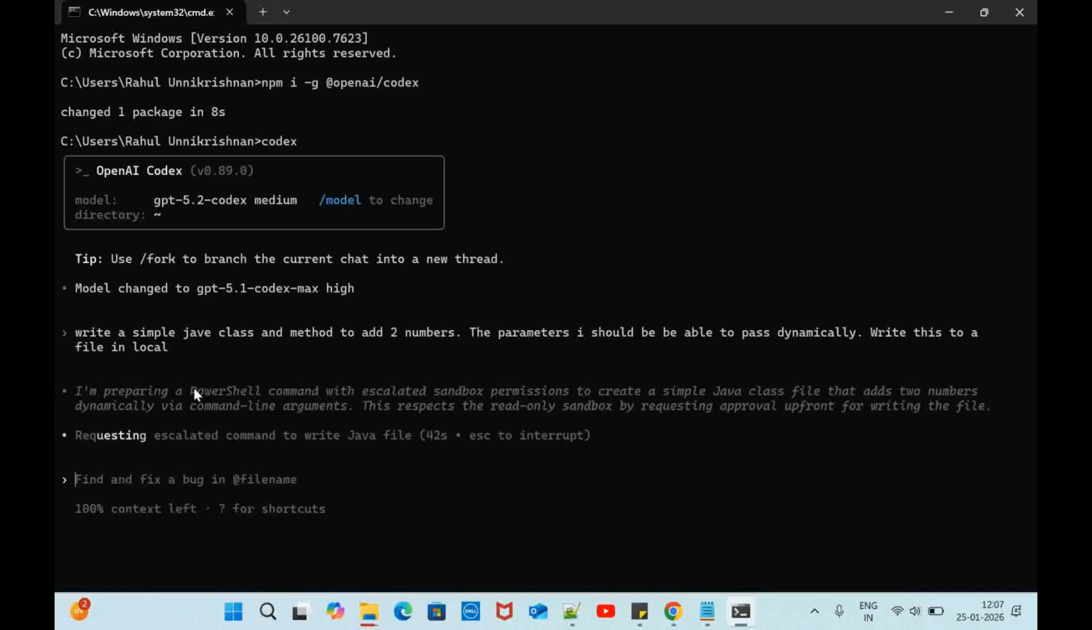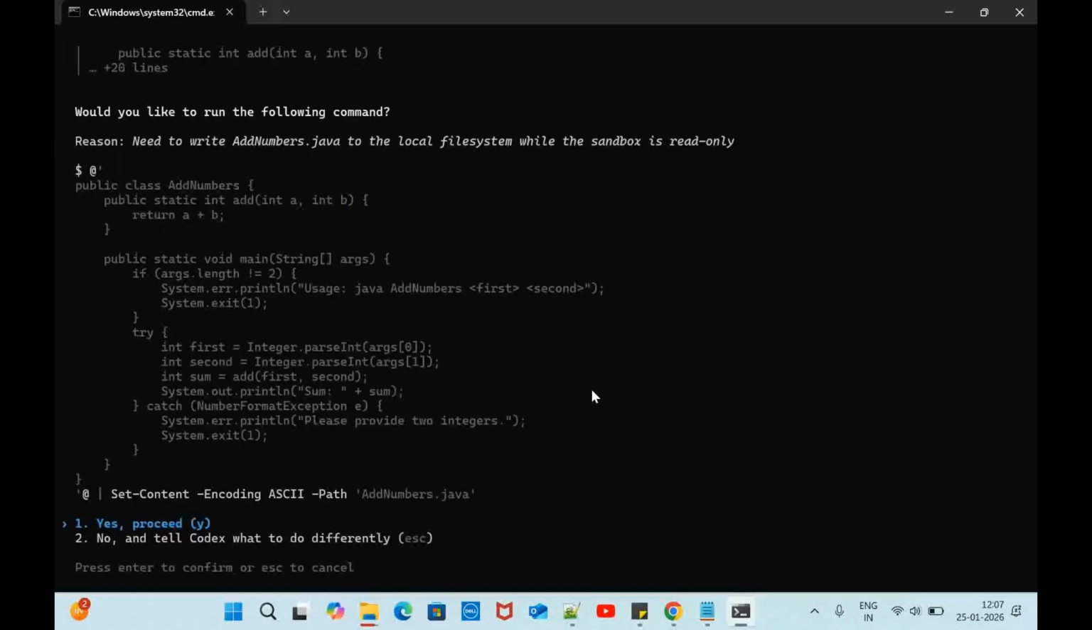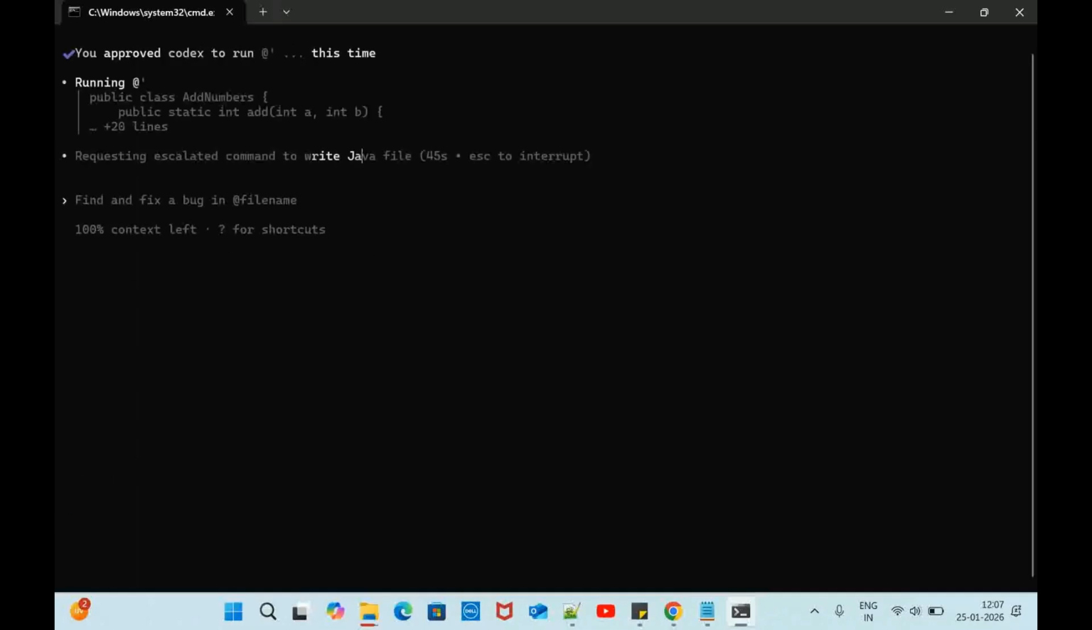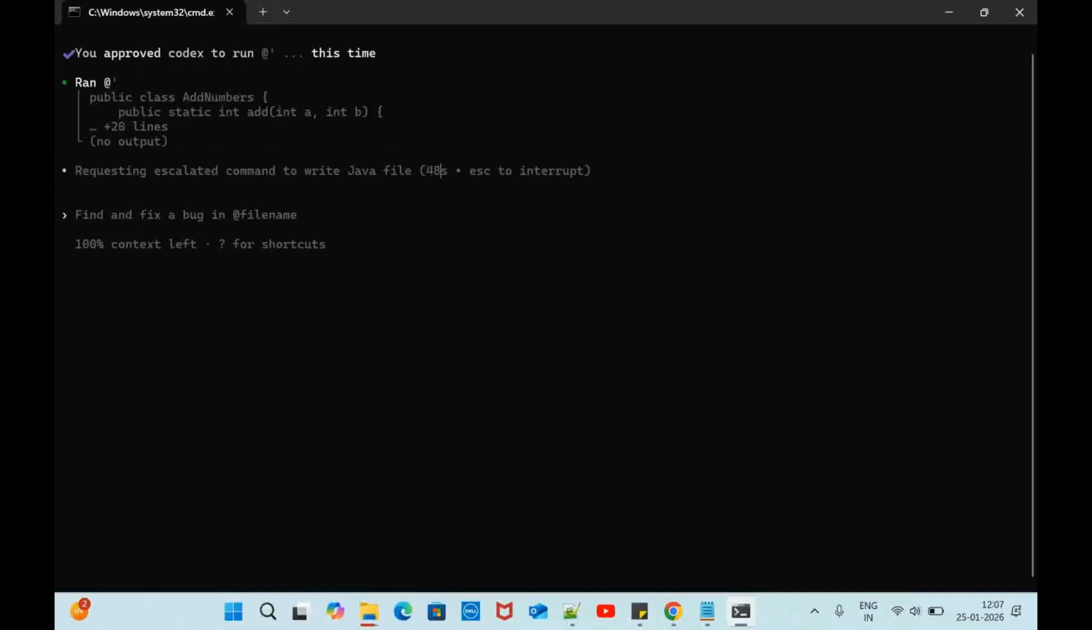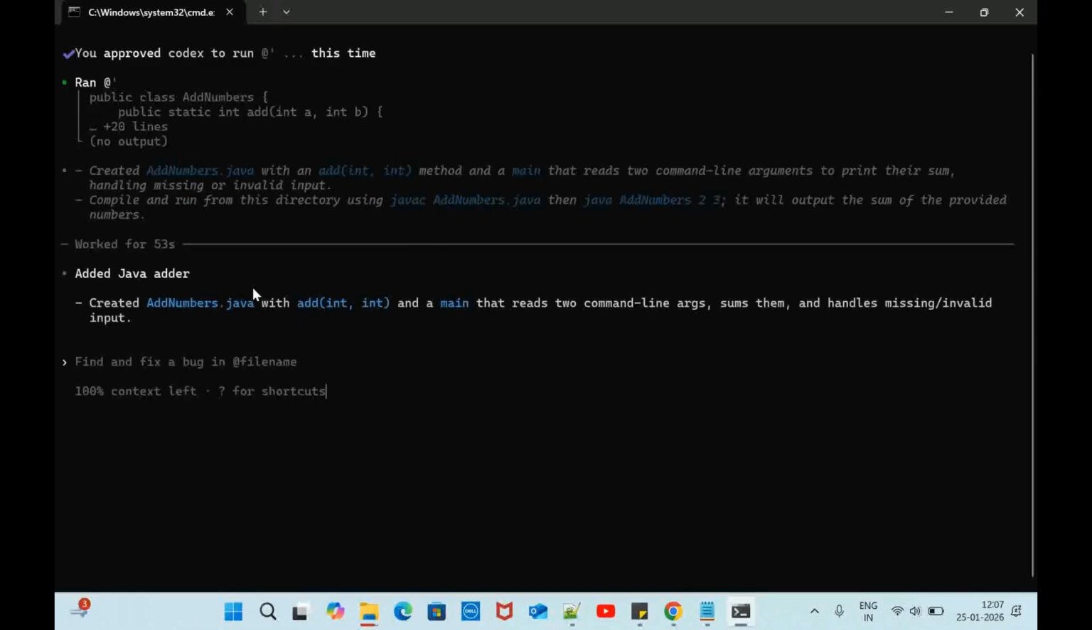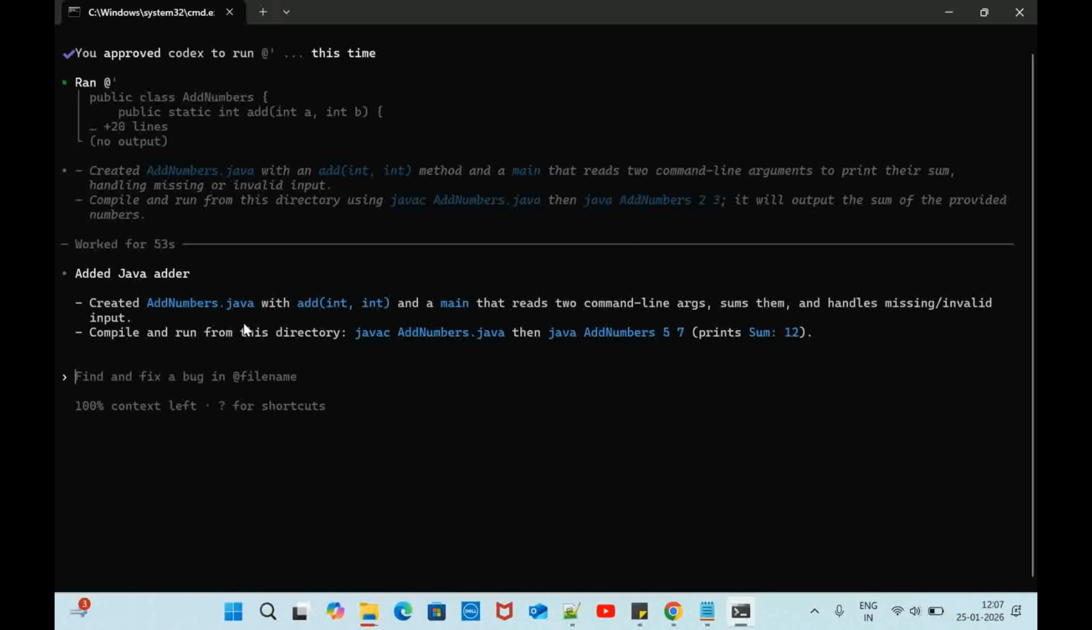Okay, here you can see it says it is preparing a PowerShell command with escalated permissions. It has generated the code and is asking me to give the permission to write the code to this particular file, AddNumber.java. So this is like an ask mode, right? It is always asking me to give permission. I just click the one. So it is writing the Java class and method to that file, AddNumber.java, created with an add method. Okay, then it compiles and runs in this directory.